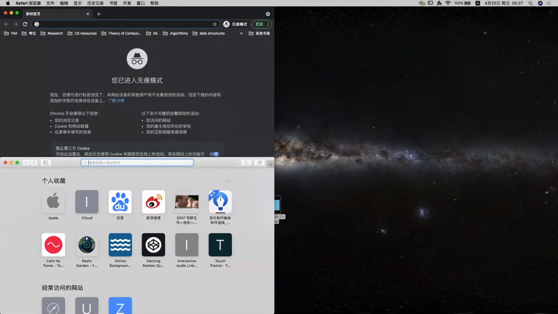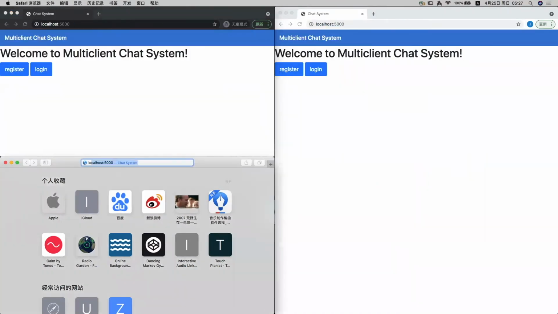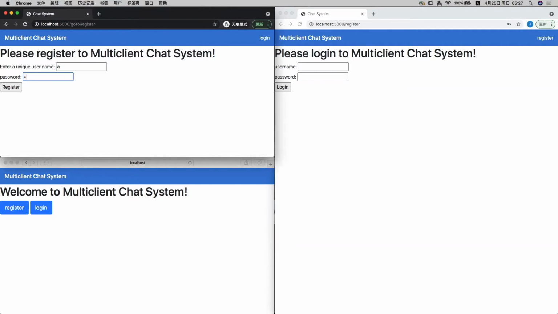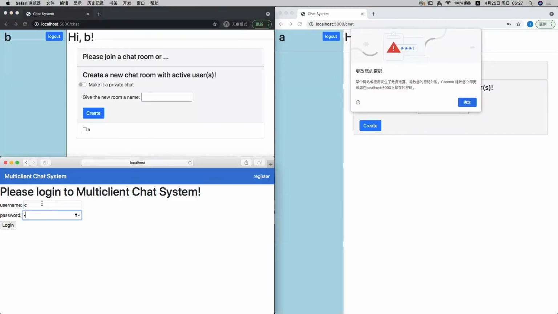We open one browser for one user and go to localhost port 5000. We try to log in with a non-existent user, and the server tells us to register. So we register a user with a unique username. User A already exists, so we register with other usernames, and then log in.